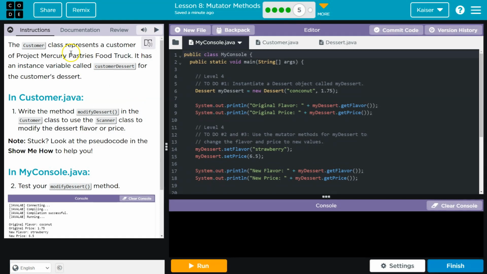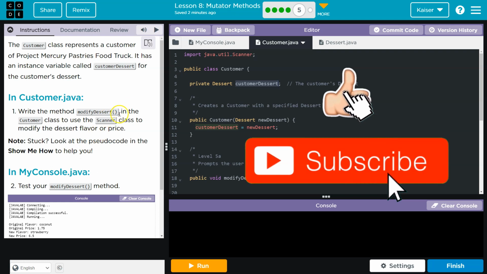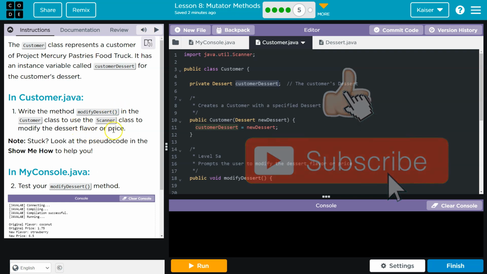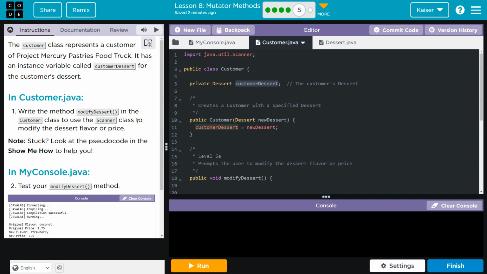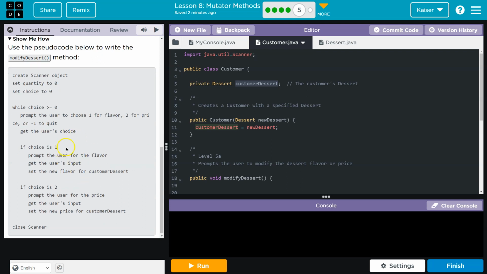The customer class represents a customer of the Project Mercury Pastries food truck. It has an instance variable called customer dessert that can store some data for the customer's dessert. Write the method modifyDessert in the customer class to use the Scanner class to modify the dessert flavor or price. If stuck, have a look at the pseudocode in the "show me how" help. Oh, that is actually helpful.